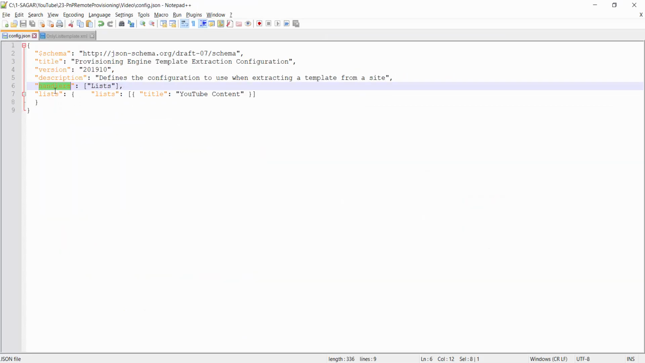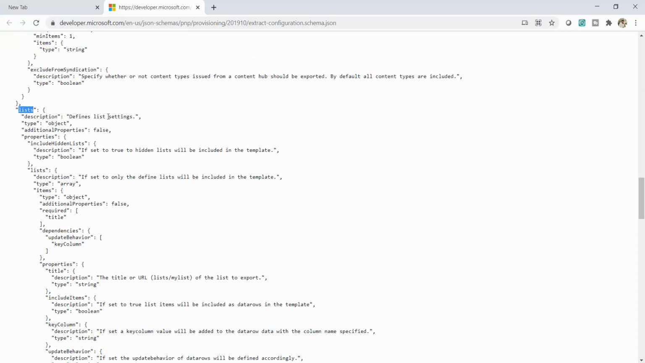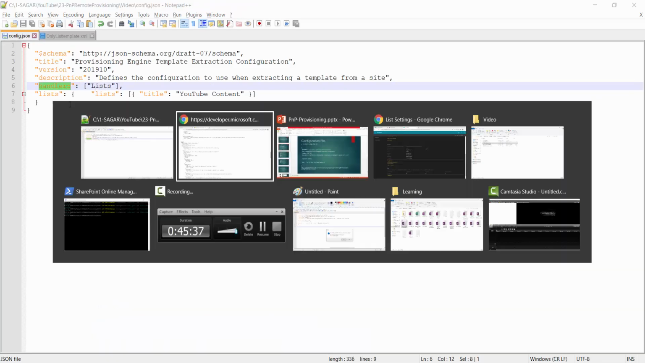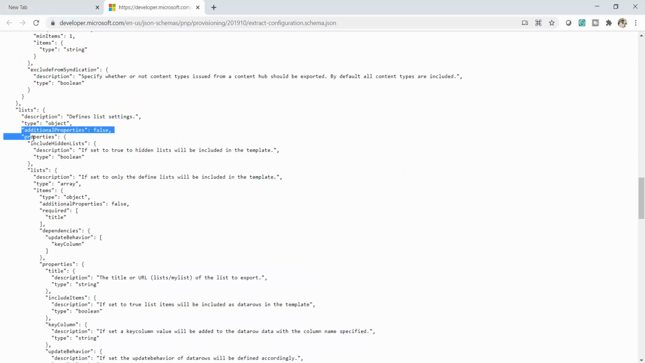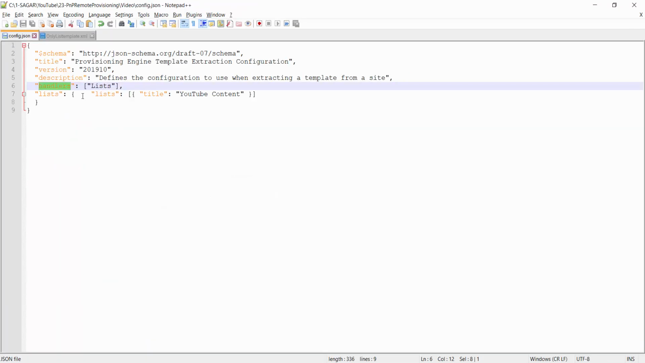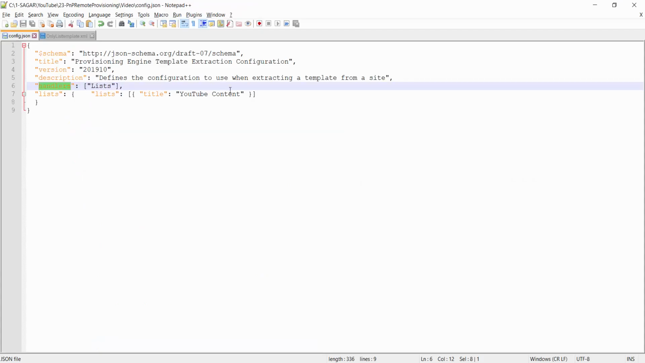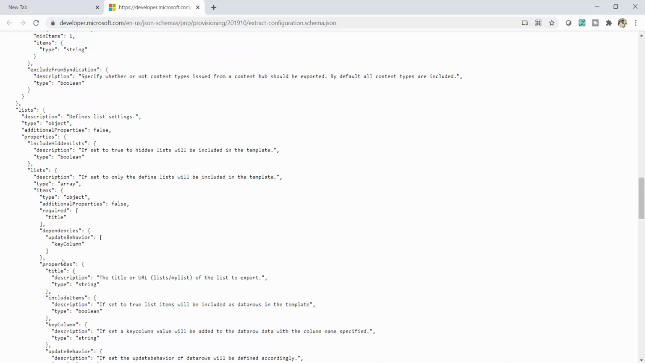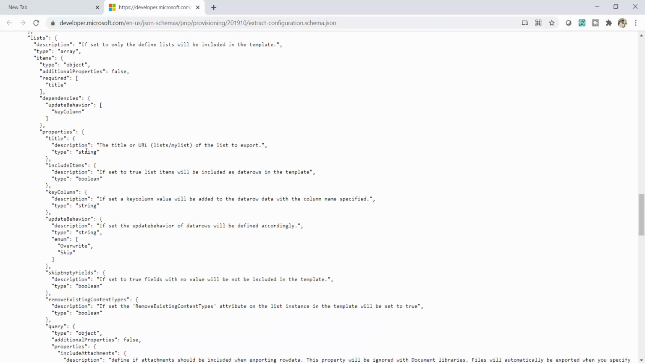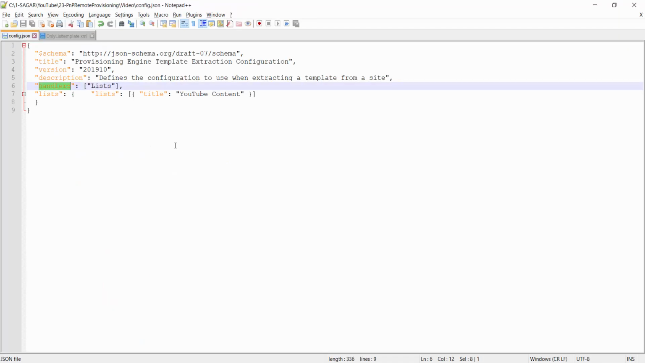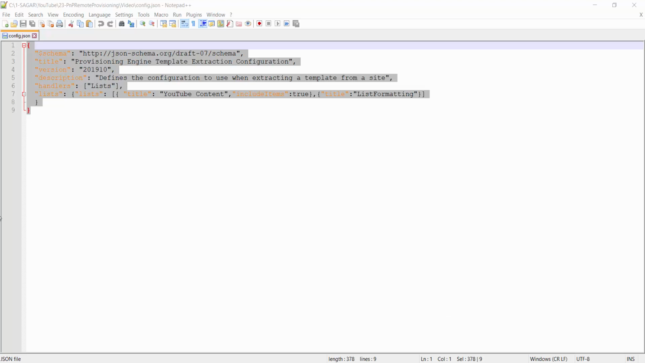Then I came under list and typed list. Inside that it says list settings, fine, object, I started with the braces, and additional properties false. Include hidden list, I don't want to do. Another property I saw was list, so I started with another property. It said description, type is array. I created an array over here, and inside its properties I can see it says title, then include items, then key column. I said I don't want anything, I want only title. So guys, this is how I created this config file.